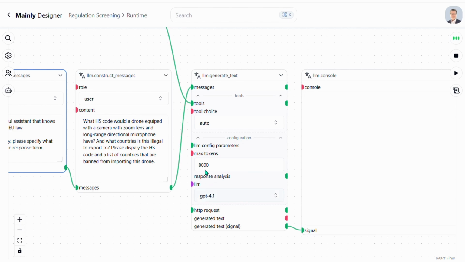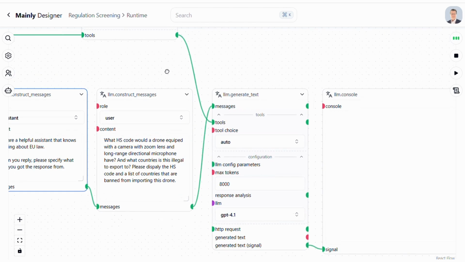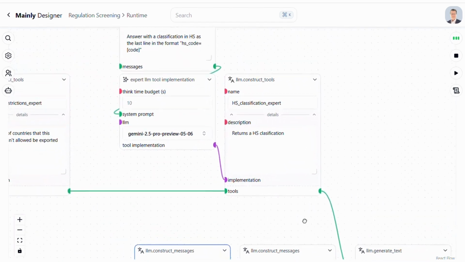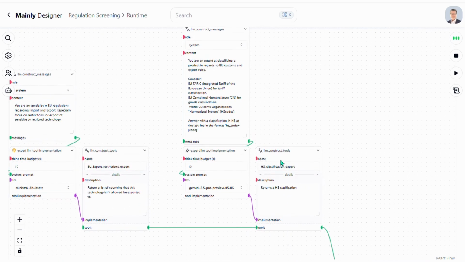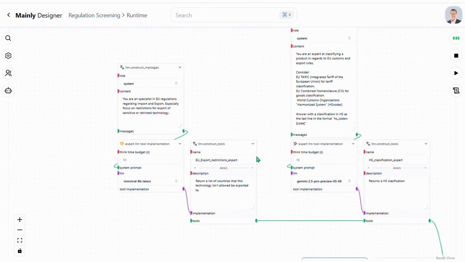To help this assistant, I've created two tools, expert agents, that will help it to answer. The first tool is an HS code classifier expert. The HS code is a global classification used for products when exporting them. The other tool is an EU export regulation expert that can produce a list of restricted countries.